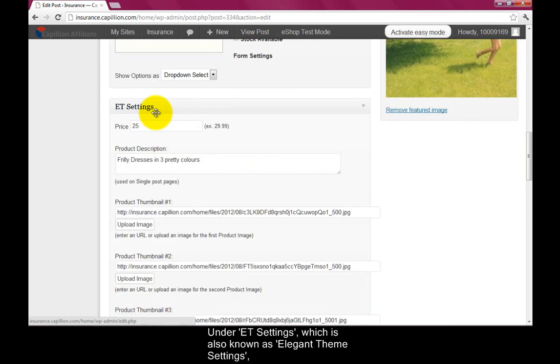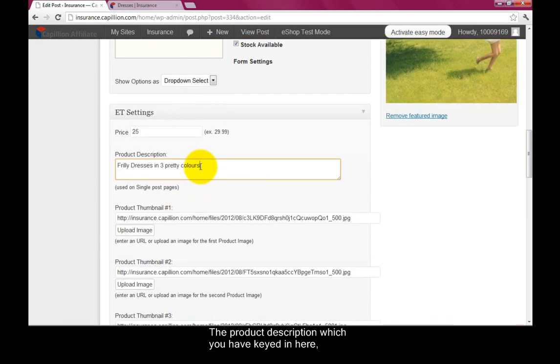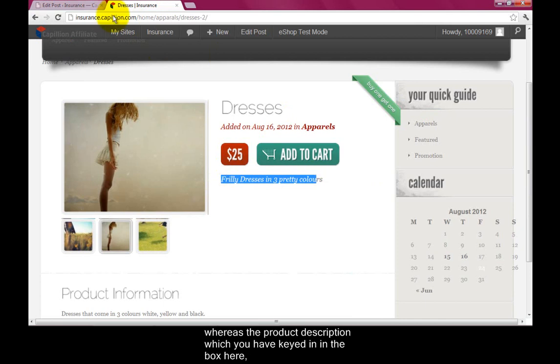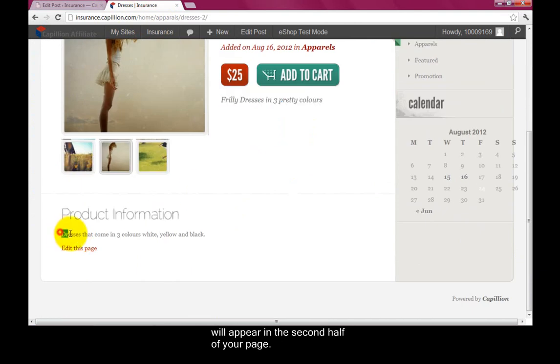Under ET settings, which is also known as the elegant theme settings, will only appear if you are using the boutique or the e-store theme. This is where you key in your product price. Add in your product description over here. The product description which you have keyed in here will appear in the first half of your page, whereas the product description which you have keyed in the box here will appear in the second half of your page.